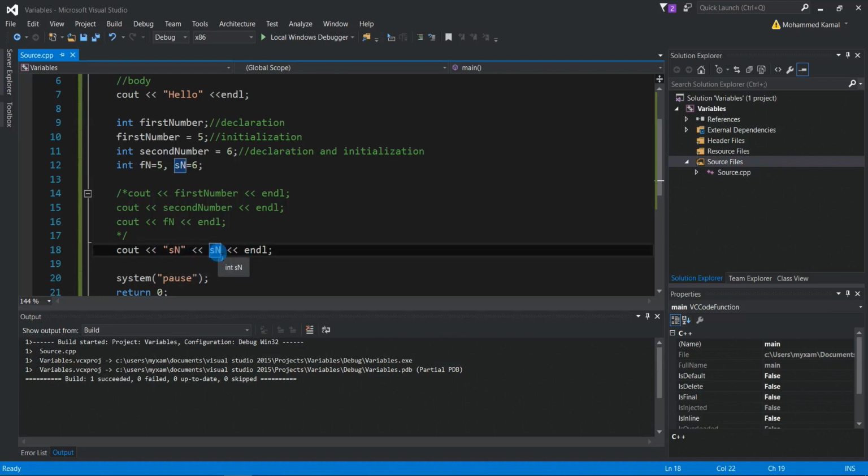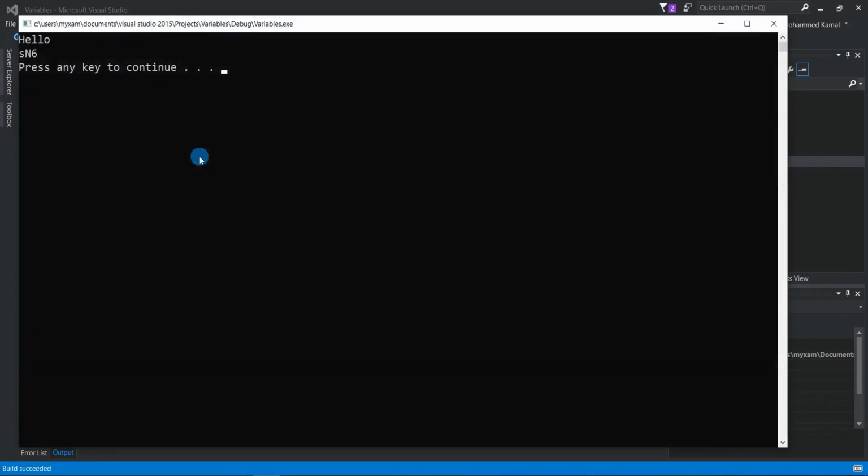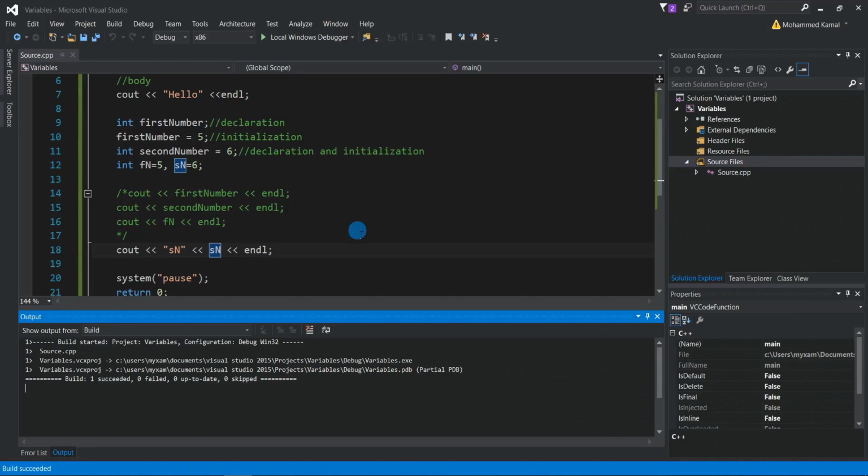And whenever I have, even here, it points to the variable. When I have no double quotation for it, it points to the value of this variable. So right now it will show me 6, and this one will show me SN only. Control F5. So we will say hello SN6 because we didn't give any space or any value.